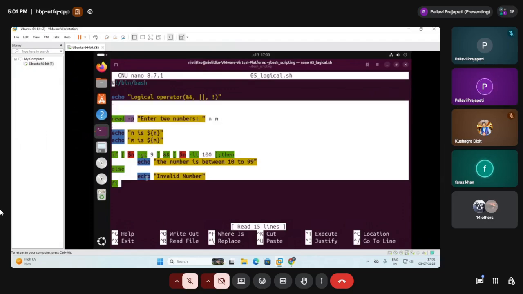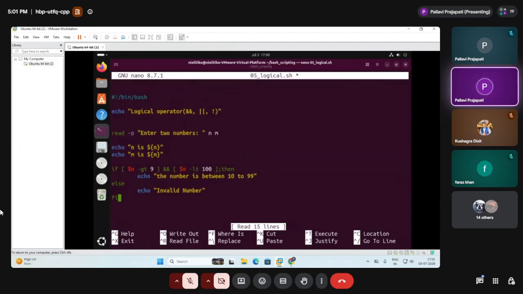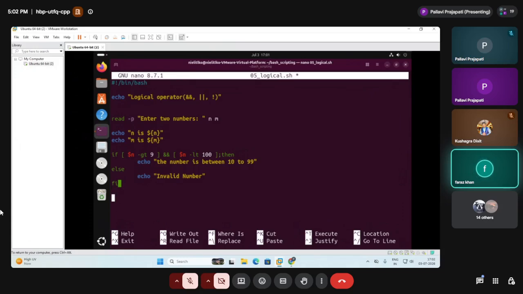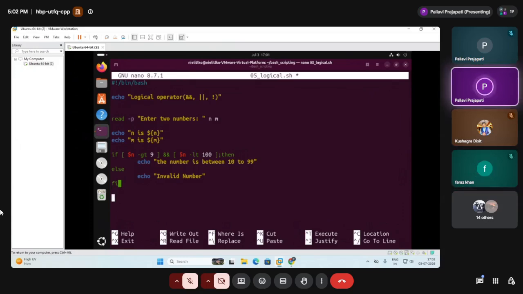Okay, so let's move on to the cases here. I have to tell you the cases. Just see this case statement. After that, we will tomorrow see the iterative statement. Okay, this is the last.